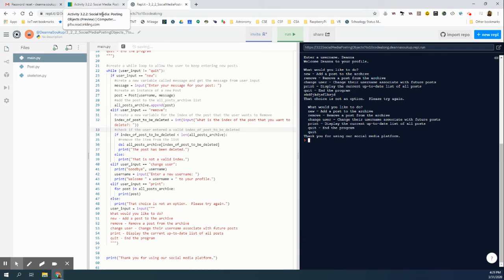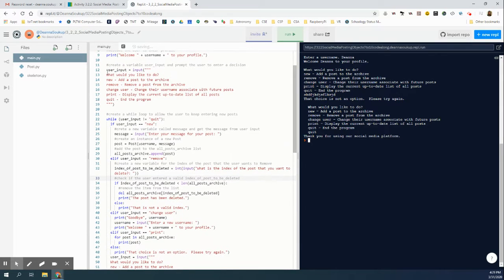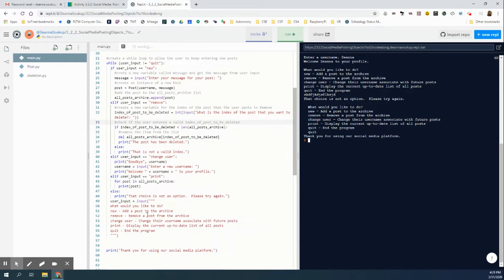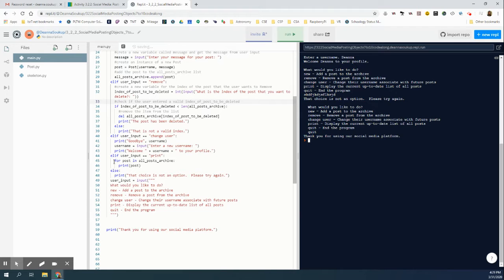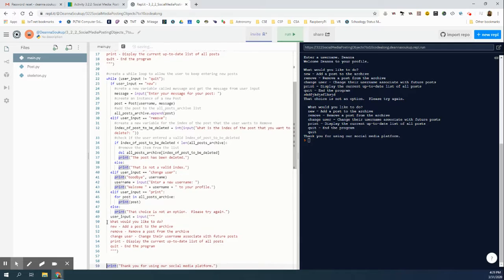So if, as their first user input, the user enters quit, when this condition is checked, it'll turn out to be false because the user input not equal to quit will be false. And this loop won't even run once. So the while loop won't run once, and it will read the next line of code outside of the while loop.